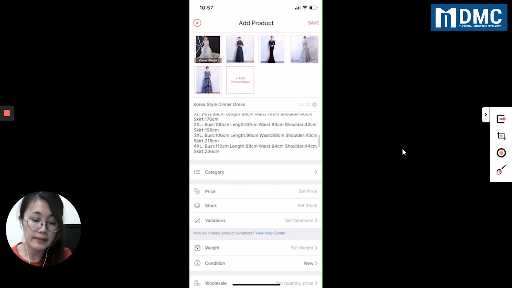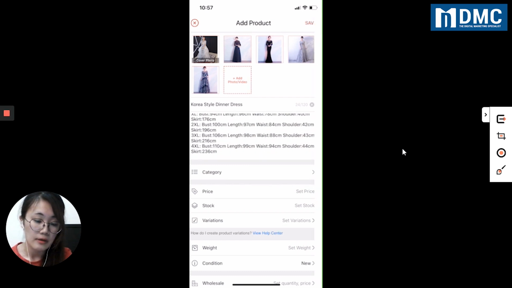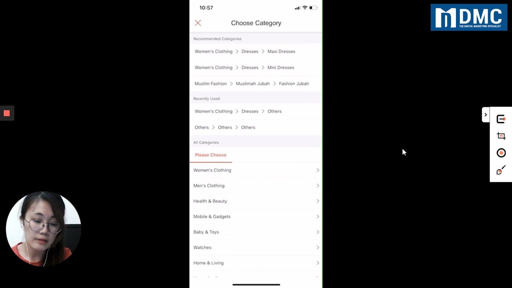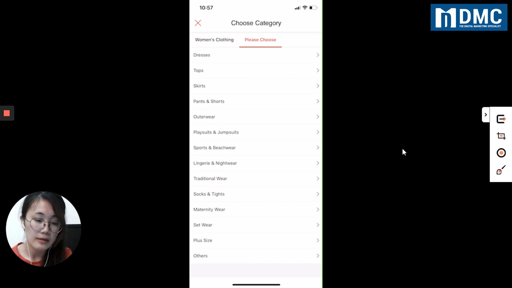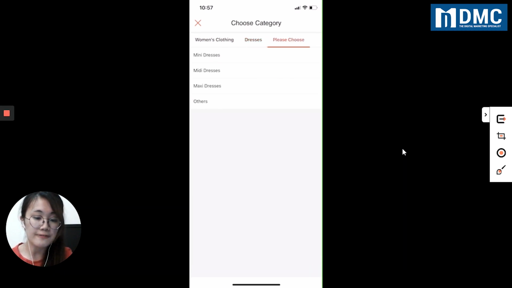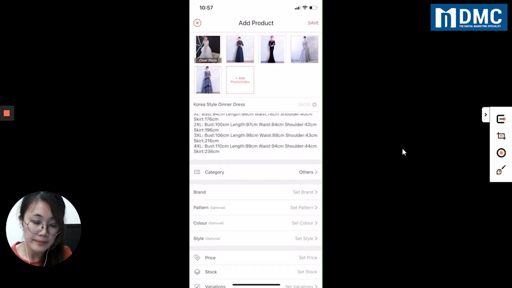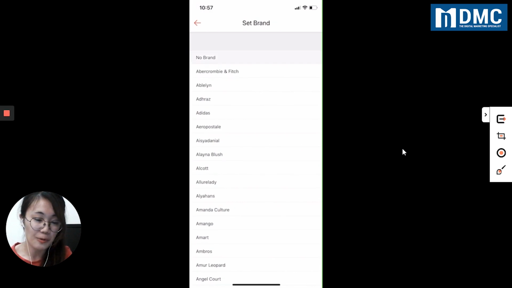And then followed by product category. Just click, and you can see there are different product categories. Based on my product, my product is women's clothing. Women's clothing, then click on dress. There are different types of dress, which are mini dress and maxi dress. So I will just choose others. Brand: my brand is Choreo Style, so no brand. I will just choose no brand.